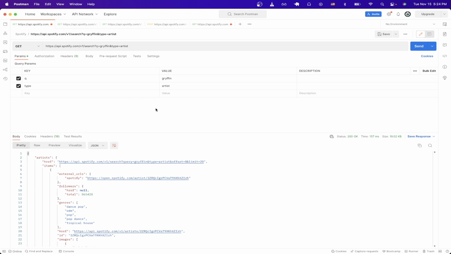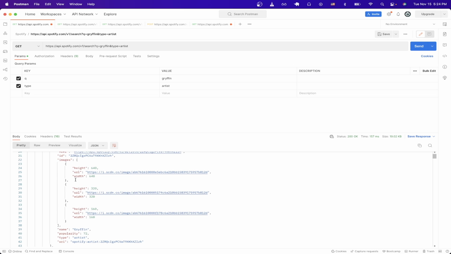In this specific example, we're looking at an artist called Griffin, and here we can see all the results that relate to Griffin, such as the number of followers he has, the type of music he makes, as well as all the other information that this API offers.